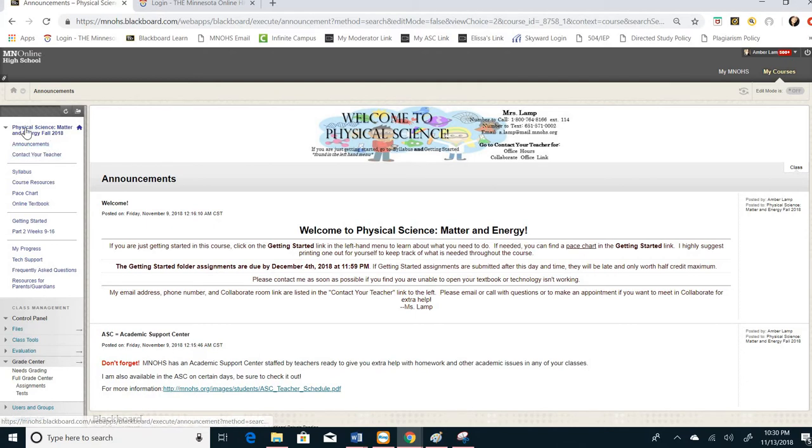Now, you'll notice at the left side there's a navigation bar, and that's what we use in order to navigate through the class, whether it's going to the syllabi or the pace chart or completing assignments or even checking your grade. Again, I have a couple more links than students would have in theirs, simply because I have the teacher access. So let's say I want to contact my teacher.